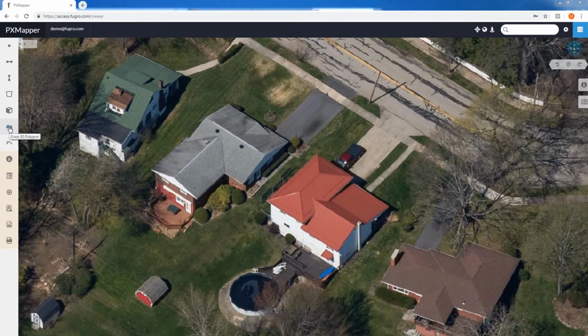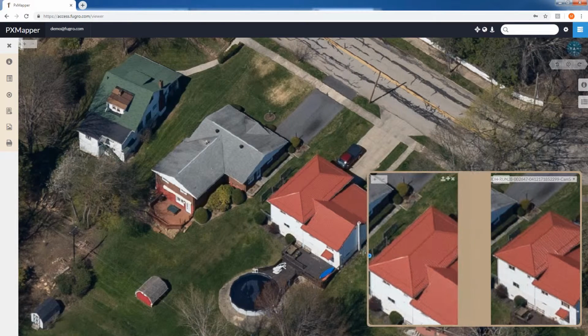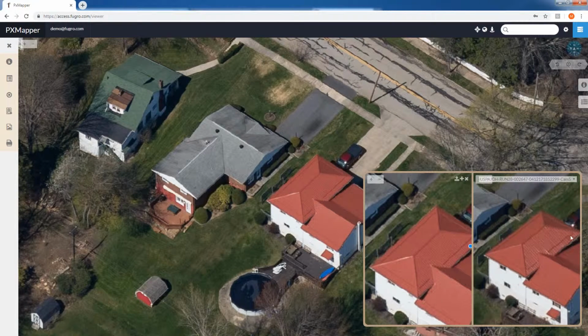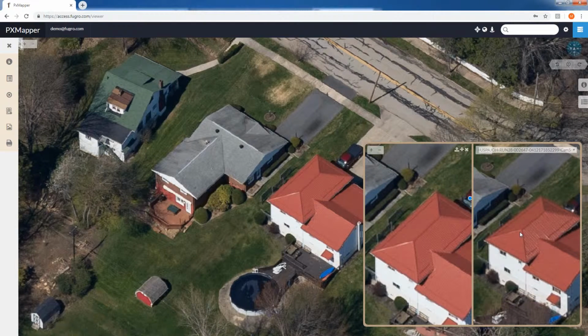So to start the measurement, we'll select our Draw 3D Polygon tool, and when we do that, that will present the stereo pair imagery associated with the center of our oblique view window. We can resize these windows to make them larger, to give us more real estate to work with.